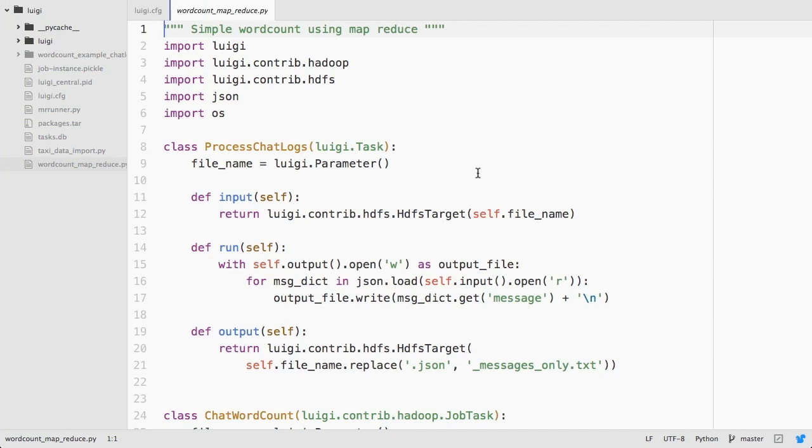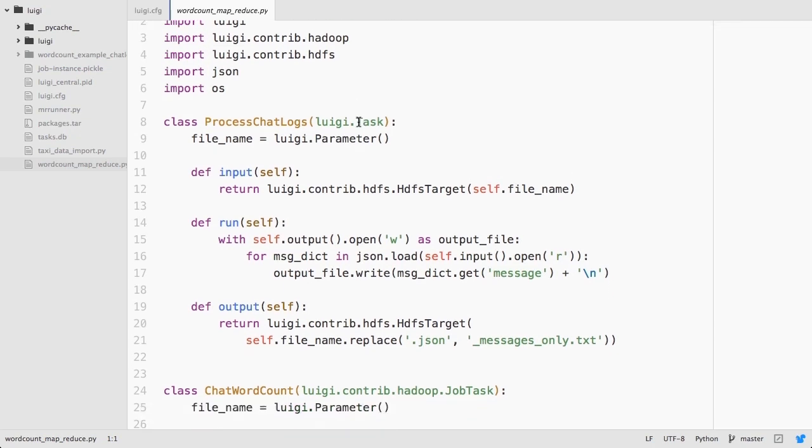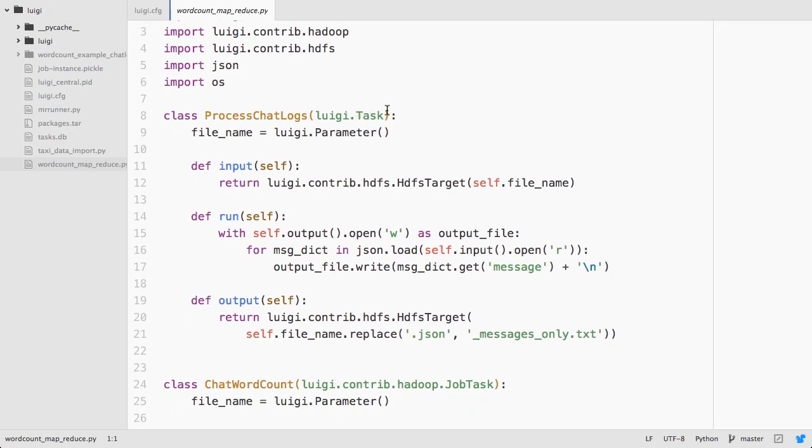Now let's check our file and see what our code does. I'm going to go back to our word count MapReduce file. So we can see here at the top that we have some new imports. We're importing Hadoop and HDFS from contrib. We can also see that here we just have a simple Luigi task, and it has a file name parameter, and then it has some input and output. We can see that these inputs and outputs are HDFS targets, which are new and different.